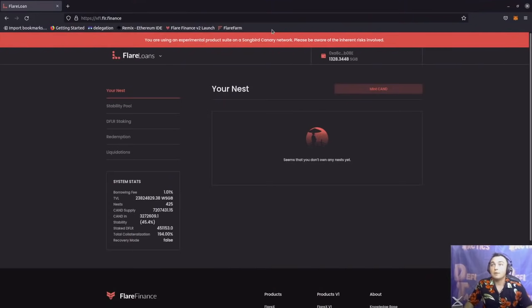All right, so here we are on the Flare Loans platform. The website is xfl.flr.finance. I had to do some switching around with some funds in order to be able to mint and show how to mint Canary dollars.